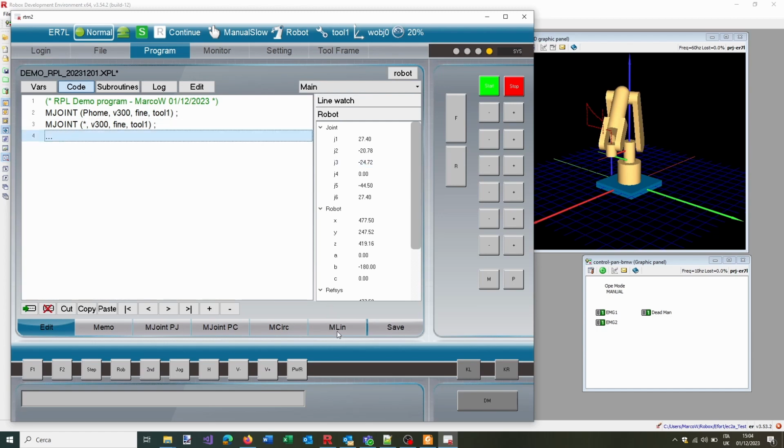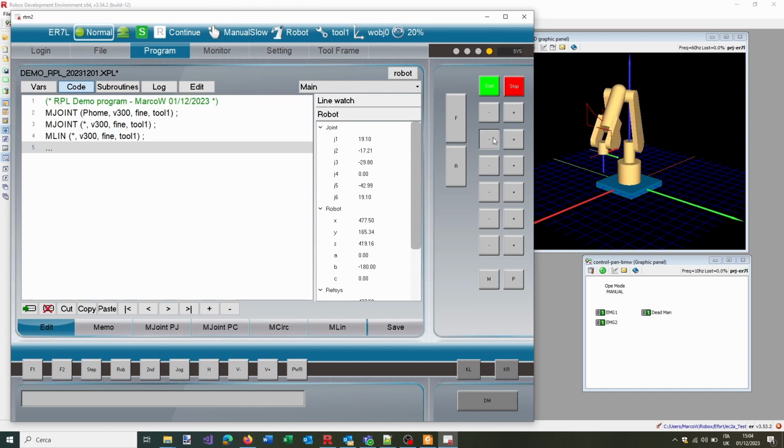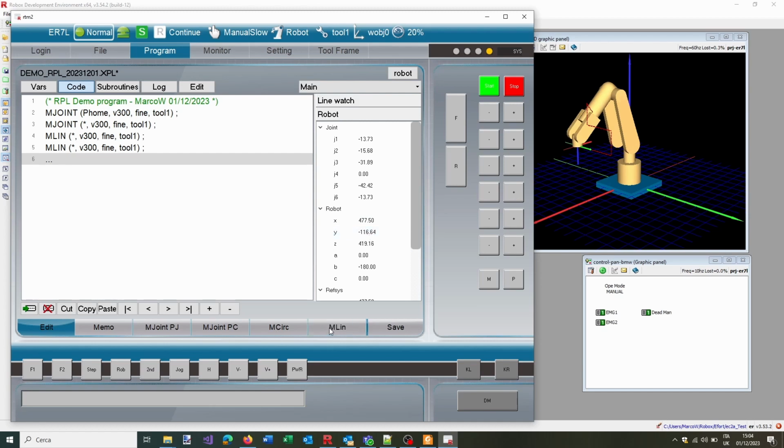And now let's move linear instead. And then let's move, for example, now we go in minus y. And let's go, now we are in positive y. Let's go, for example, in some negative like this. Now it's more than minus 100 y. And let's move linear again. And now we go up.